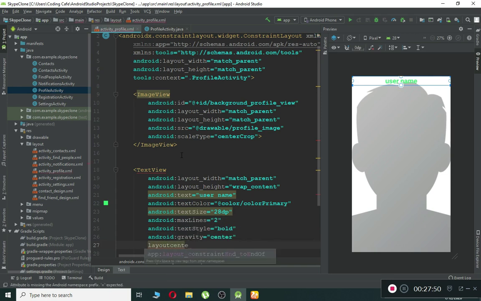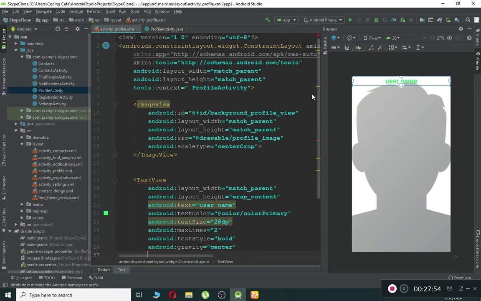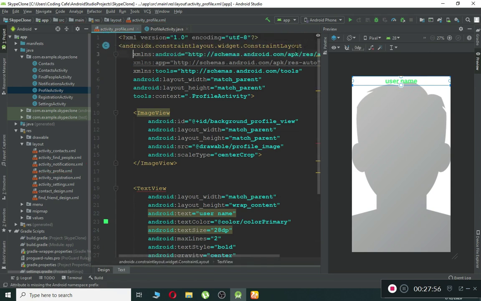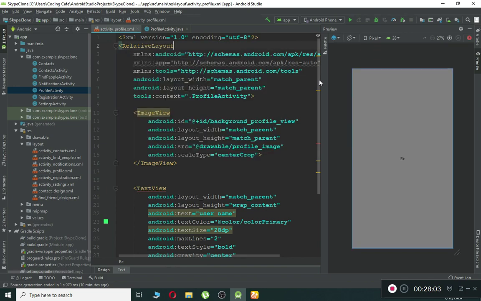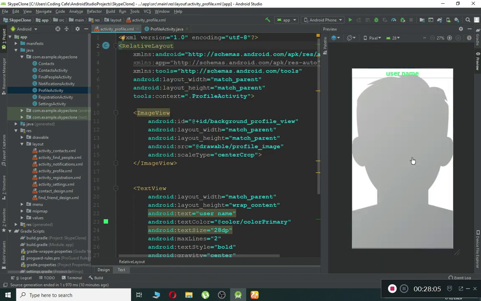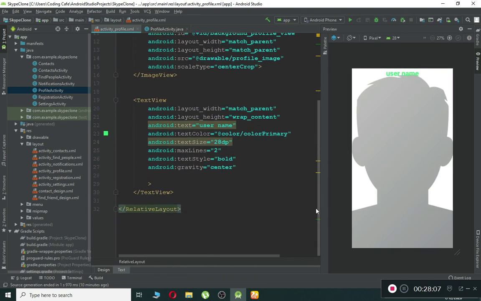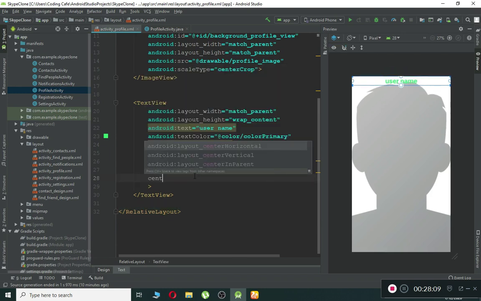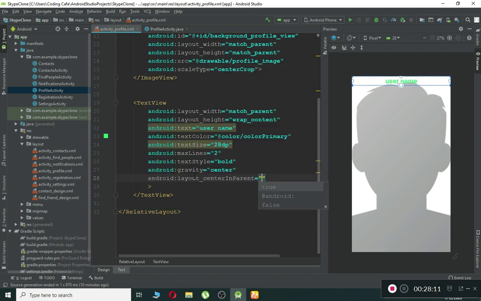Why is it not appearing? Let's just move. First of all, make sure to change this constraint layout to the relative layout. Now we have to move this to the center, I mean to the parent center. So we have to write center in parent to true. Here you can see it.